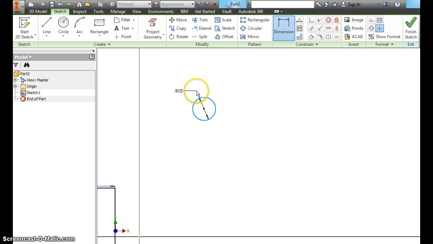Put a dimension of 0.75 inches on it. Hit OK. Another button we haven't used yet is the point, so we're going to choose that. Click point, and that's going to let us put a center point. It's basically going to be a reference point, which is important with the pattern.